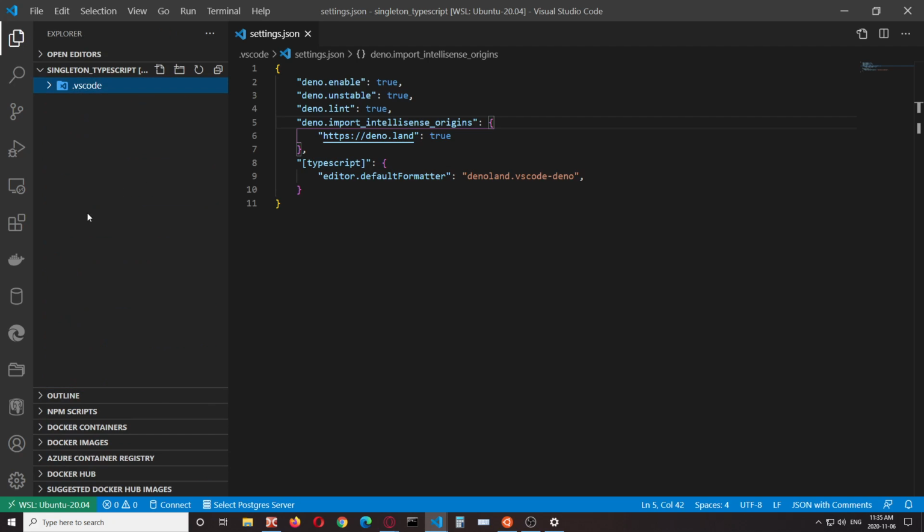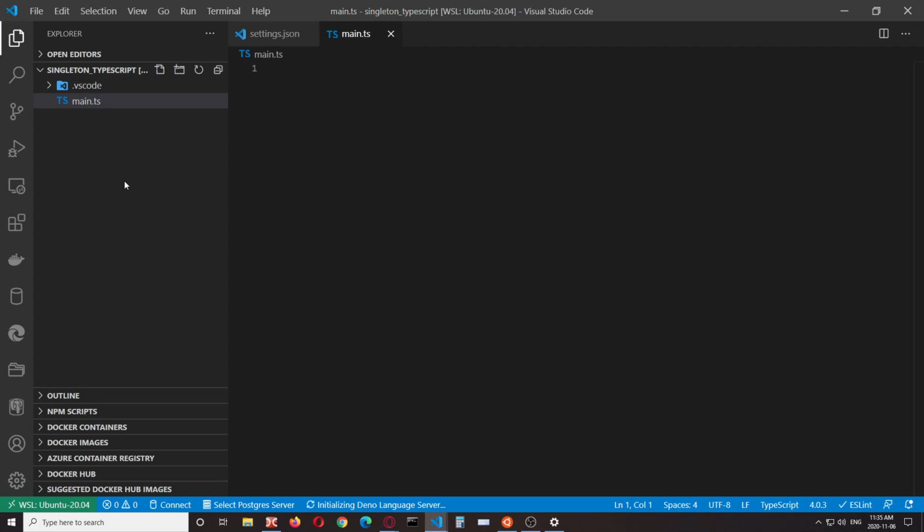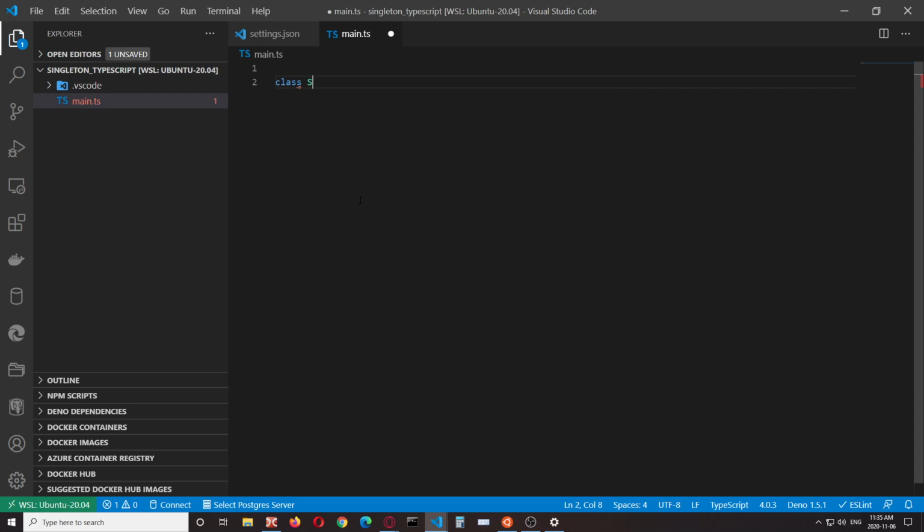So I'm going to create a file, and I'm going to call it main.ts, which is a TypeScript file format, and I'm going to define a class, and that class will be called Singleton. Very original.